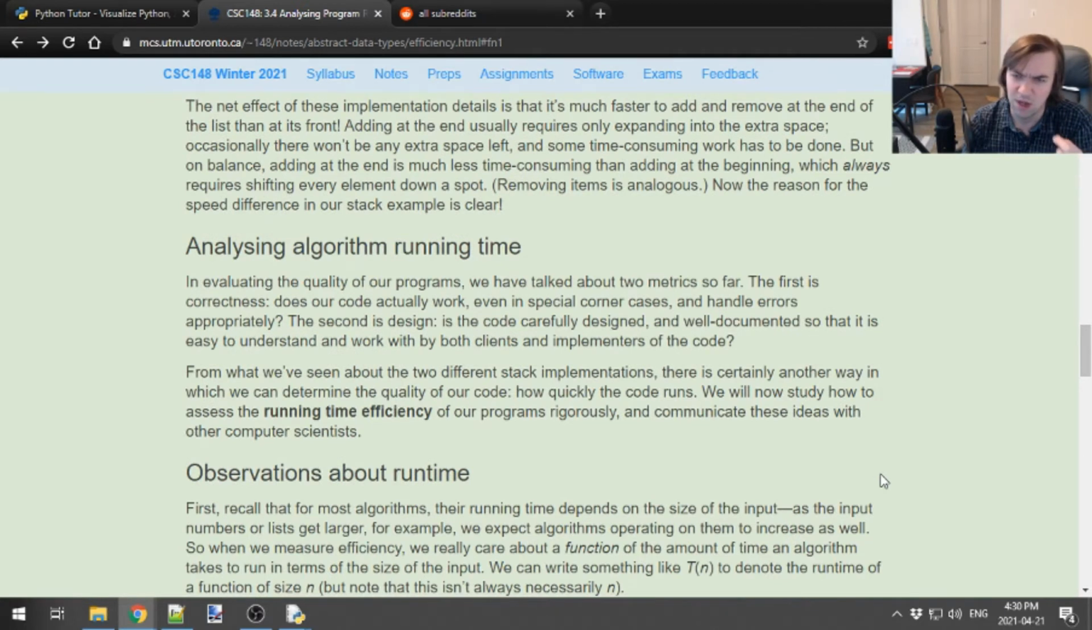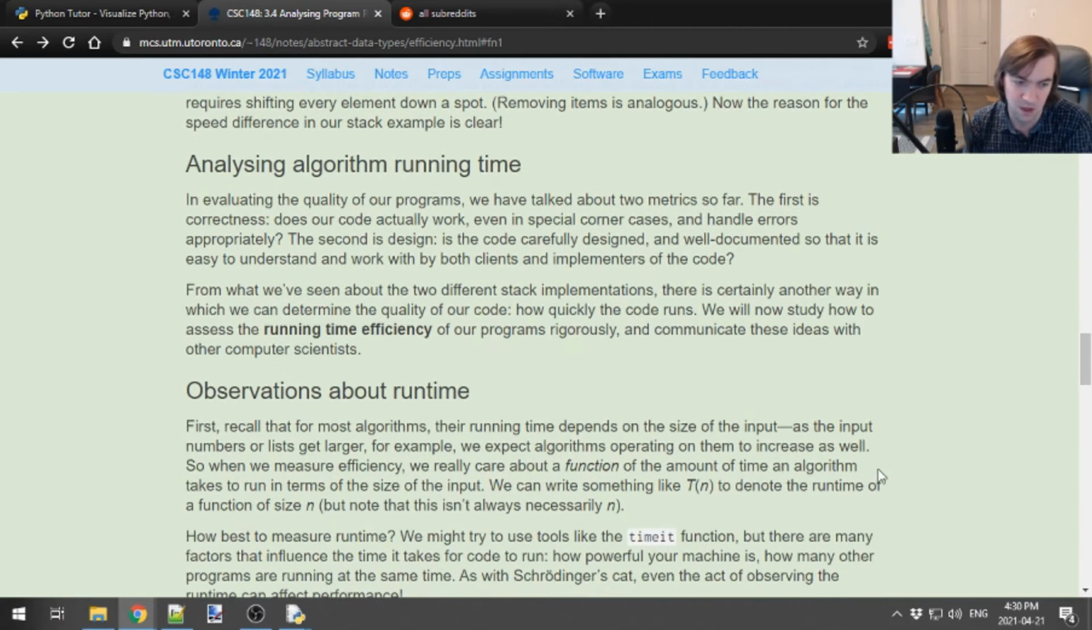And there's a lot of study that goes into how to assess this properly and also how to communicate this with other computer scientists, and you're going to see a lot of this in your CS career. Now, in terms of runtime, remember that for most algorithms, how quickly they run depends on how big the input is. As the input gets bigger or lists get larger, for example, you can expect the running time of an algorithm that runs on it to increase as well.